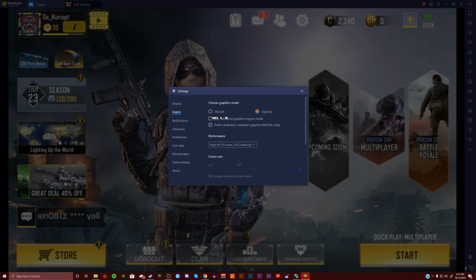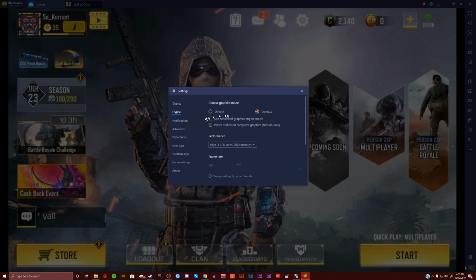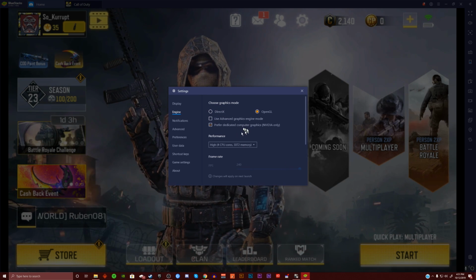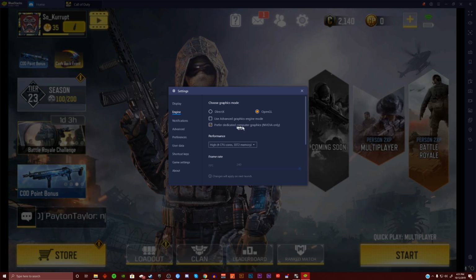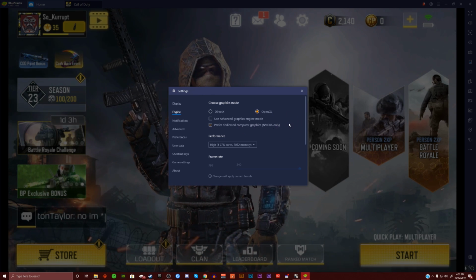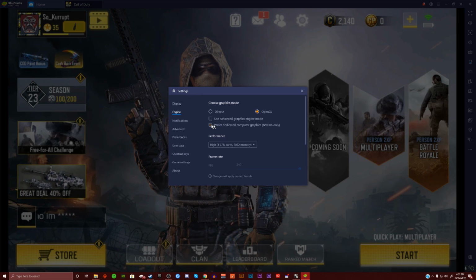And the next you have is using advanced graphics engine mode. Whenever I try to use this, I guess the system picked up that I'm using DirectX, so that's why I don't have it enabled. The second option under graphics mode is if you prefer dedicated computer graphics, and this is only for NVIDIA. So if you have an NVIDIA graphics card, then have this clicked.